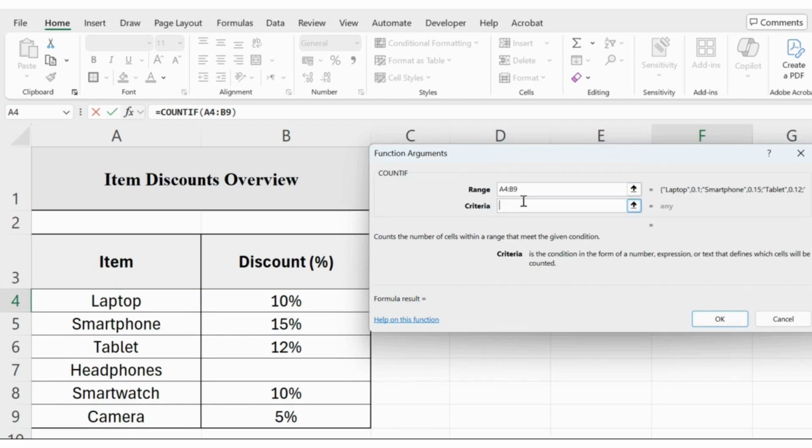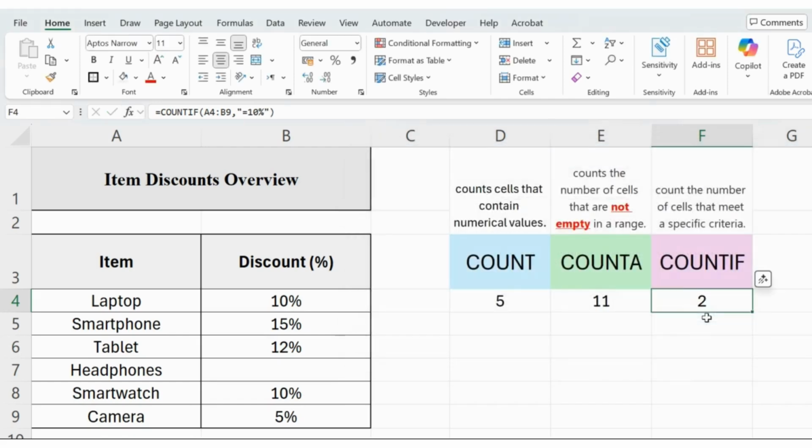To check if a cell contains a specific letter, you use wildcards. The asterisk is a wildcard that means any text before or after the letter. For example, if you want to count all cells that contain the letter T anywhere, you use *T*. This will count every cell where the letter T appears, no matter where it is in the text.